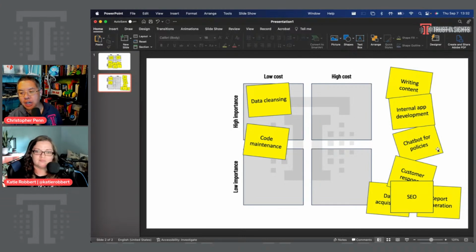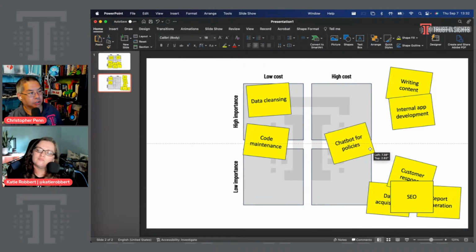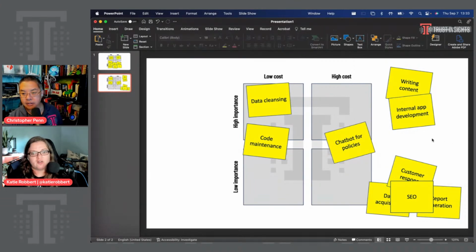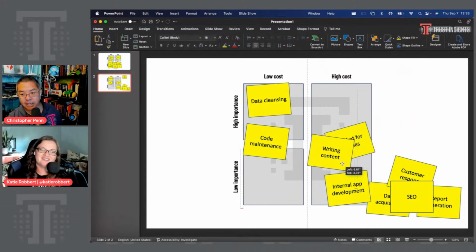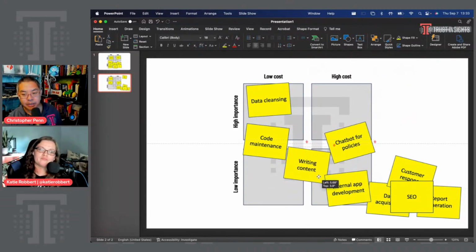Exactly. Chatbot for policies, I would say, is of medium importance, but the cost is pretty high because you have to do the embeddings, build a vector database, all that stuff. There's a lot of infrastructure cost that goes with that, so that's fairly high cost. I would say internal app development is low importance, high cost. Yep, I would agree with that. Our employees are not quitting because of that, I hope not. Writing content, depending on how you're doing it, can be somewhere along here.